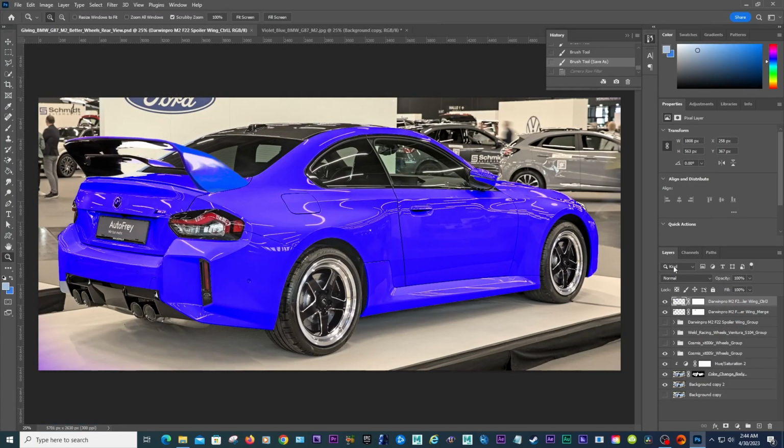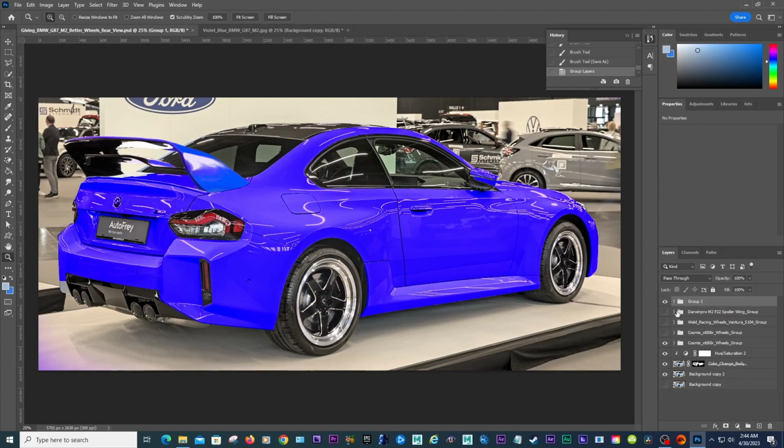So I'm actually going to Control G these two layers here. What do I call this?